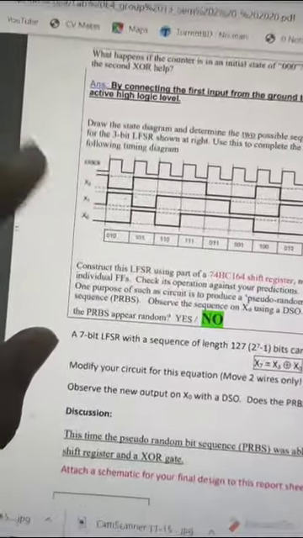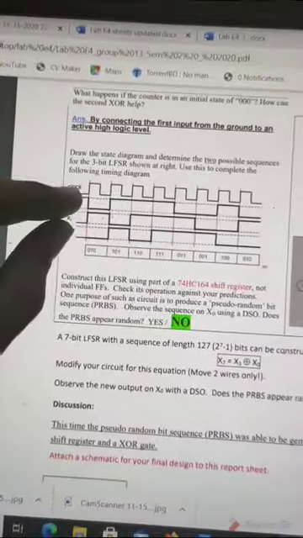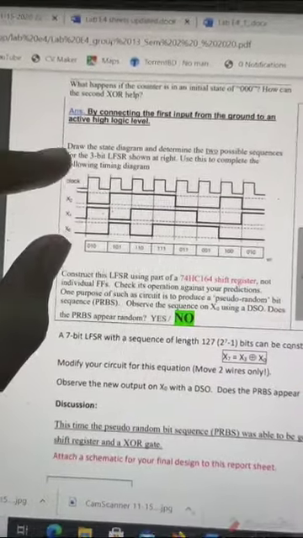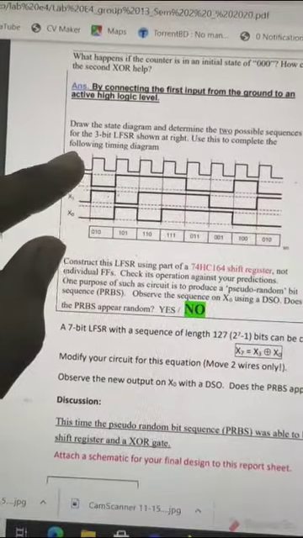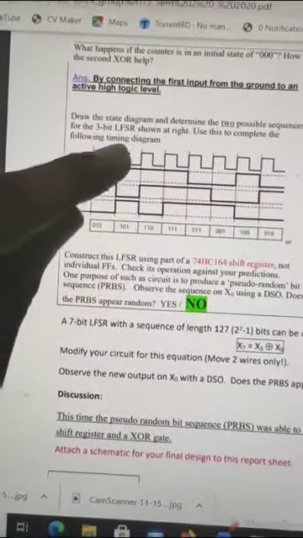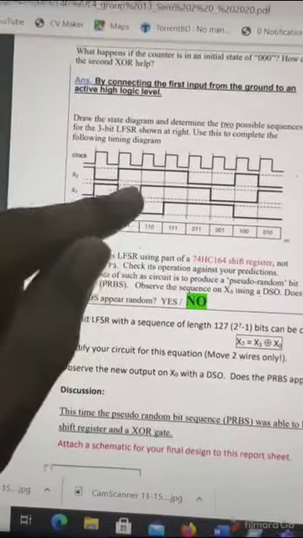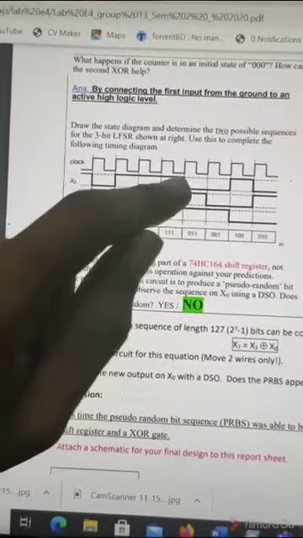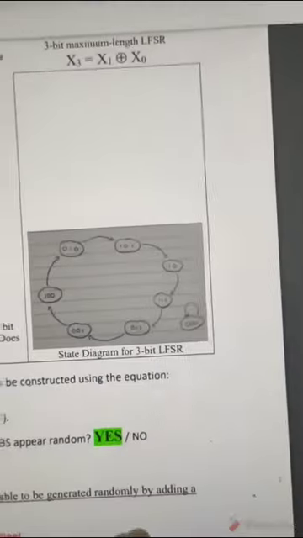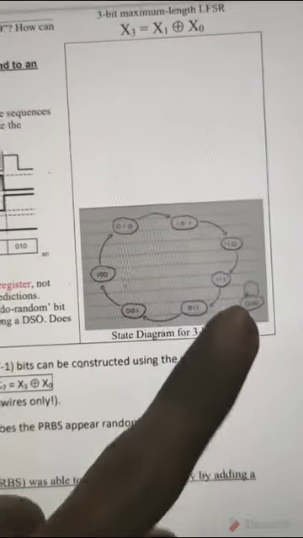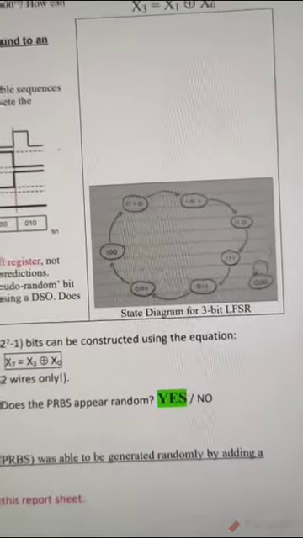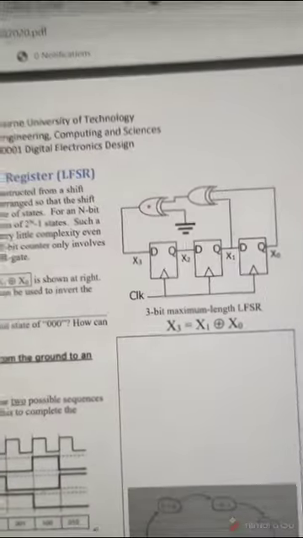So this is the oscilloscope reading that we are hoping to get, and we can see that these are the seven states that we are supposed to get. The first one is 0, 1, 0, 1, 0, 1, 1, 1, 0, 1, 1, 1, 0, 1, 1, 0, 0, 1, 1, 0, 0, 0, 1, 0. So this is the state diagram, and the 0, 0, 0 is another state.